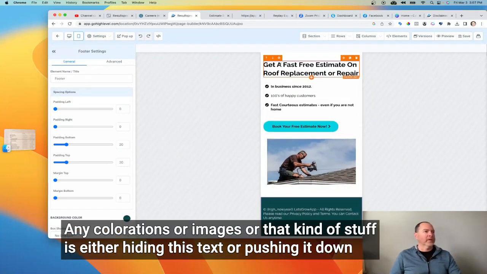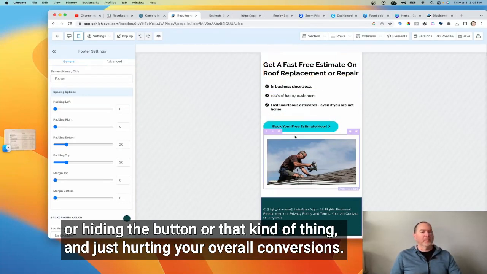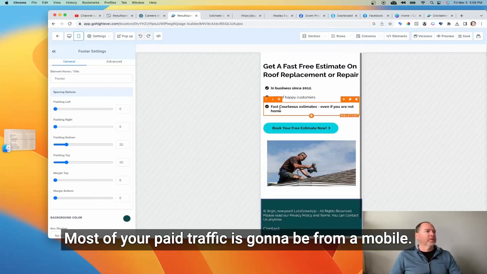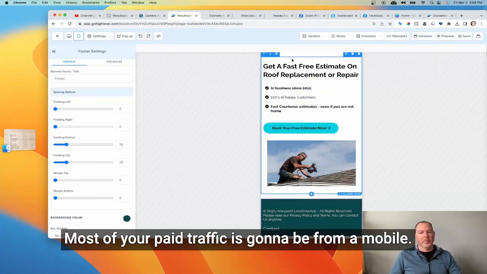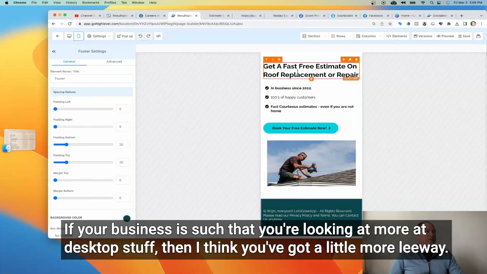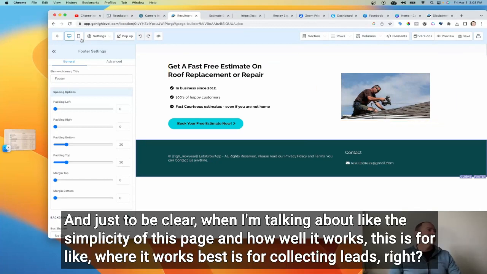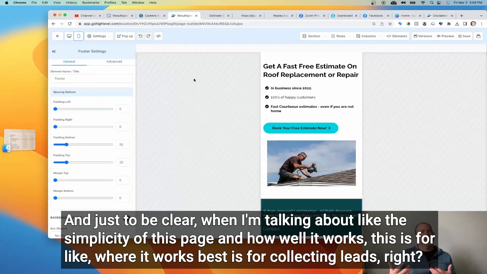Any colorations or images or that kind of stuff is either hiding this text or pushing it down or hiding the button or that kind of thing, and just hurting your overall conversions. So think about that. Most of your paid traffic is going to be from a mobile device. If your business is such that you're looking more at desktop stuff, then I think you've got a little more leeway.